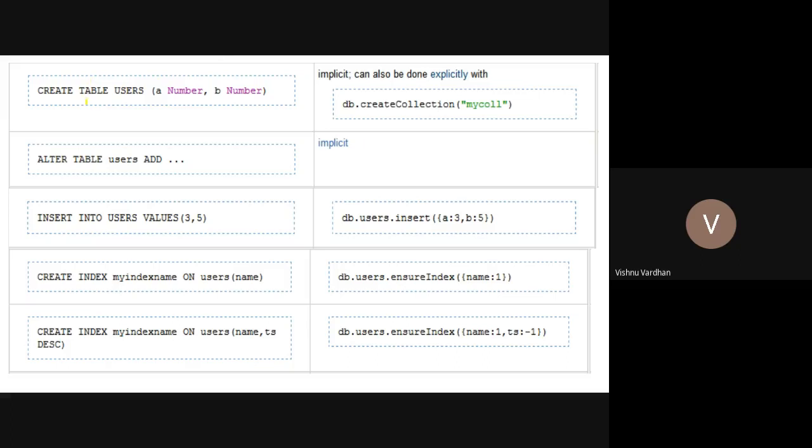So how to create a table in the SQL based operations? Create table users and provide the schema in this way, whereas here you need to call this method, createCollection. And what is this? This is the table name, so my call 1, my call 2, something like that, you can put. So createCollection will be creating a collection with whatever name you have given. At the creation time itself, we have to provide the name of the collection, and accordingly it will be creating that collection in the MongoDB database.